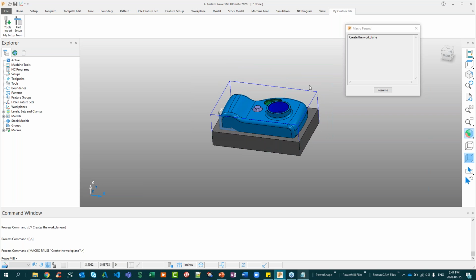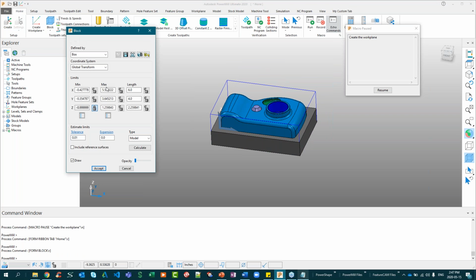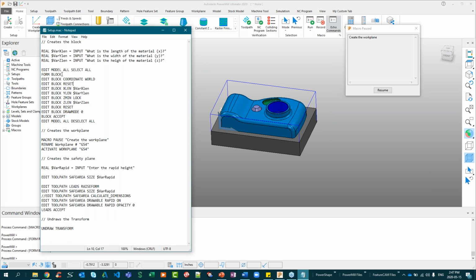And I must be missing something in this macro because it keeps resizing it back to the original size. Let me just take a look here. Let's transform, locking that out. Let me do something real quick. Select all, form block, coordinate world, block reset. Locking that. So I just had this reordered wrong. That's exactly what the problem is right there, that edit block reset. It's just resetting the block back to the shrink fit sizes. So I didn't see that. I could have just moved it up where I typed it manually before. So let's just save that.